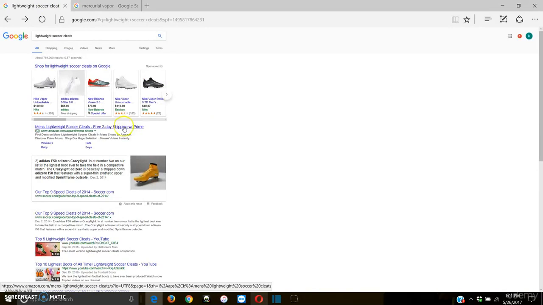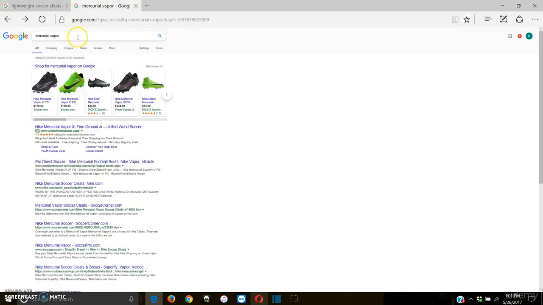But also, you can take these keywords that they're ranking for, because obviously they put a lot of time and effort into identifying the right keywords that have click optimization already. And that'll give you a good idea of where to start on your AdWords account. So you can plug in lightweight soccer cleats. Obviously, that might be a good one. You can plug in mercurial vapor. That's probably a little bit broad, but something like that. It just gives you an idea of where to start.